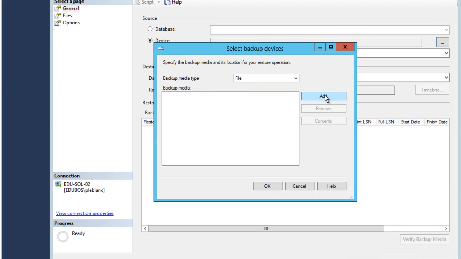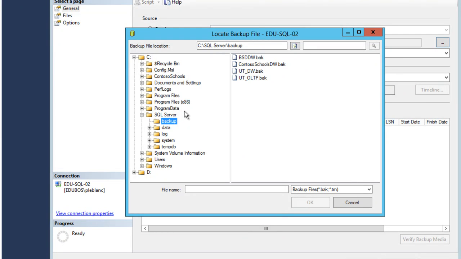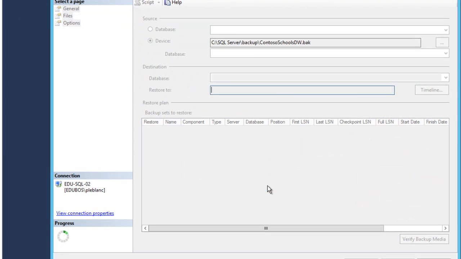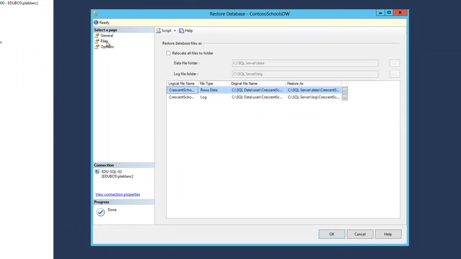Click the button labeled Add. Navigate to the location where you saved the Contoso Schools Data Warehouse backup. Select it and click OK. Click OK again on the Select Backup Devices window. Everything should populate for you. In the Select a Page pane, select Files. This is where things could get a little tricky.